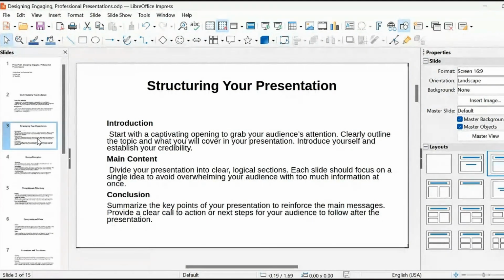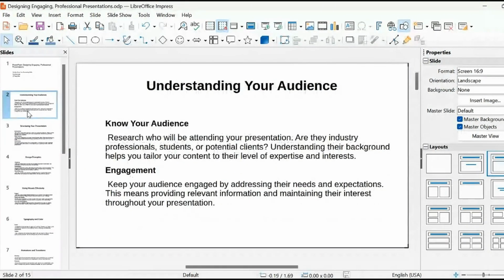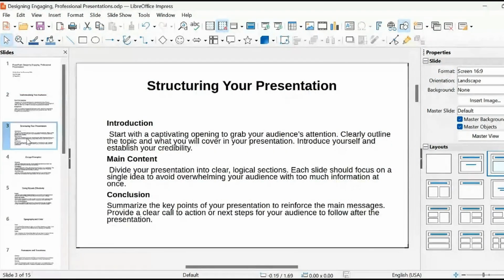Okay, so divide the presentation into clear, logical sections. Like that second slide had understanding the audience, and now my third slide is structuring the presentation. So each slide should focus on a single idea to avoid overwhelming your audience with too much information at once. So just make it precise. Do not write way too much. Okay, ideally, presentations are not supposed to take so long.